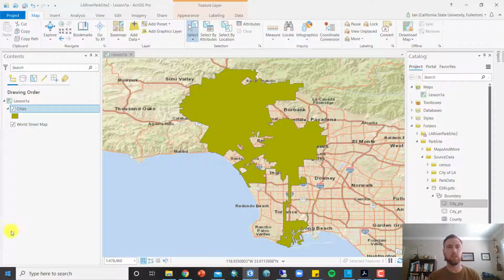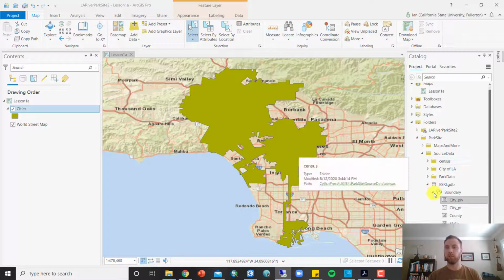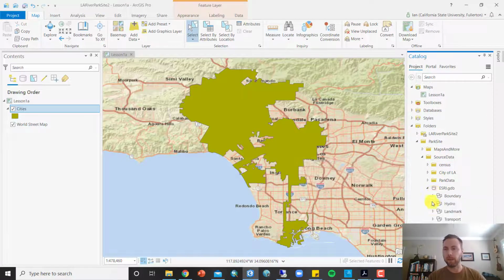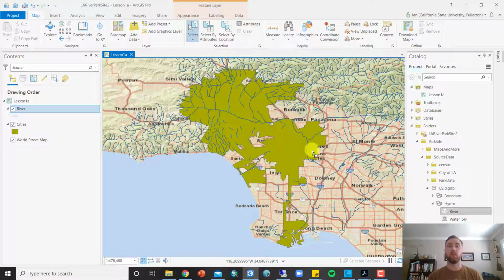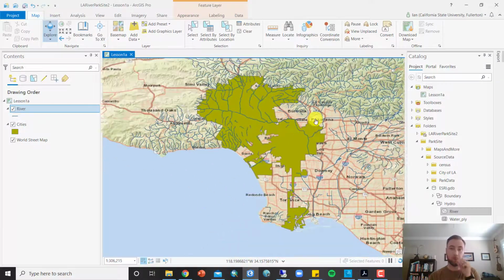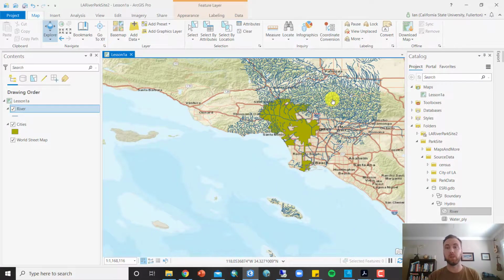So again, just like in ArcMap, you can either click the Add Data button, or as we're going to do now, we're just going to go back to the Esri geodatabase, and then the Hydro feature data set. We're going to take river and drag it onto the map. Now, you will obviously notice that it's not just the LA River, it's many different rivers. Oops. It's all the rivers in LA County, okay?